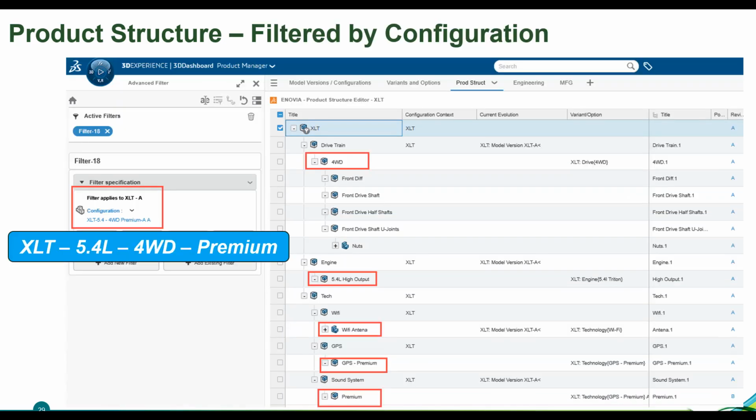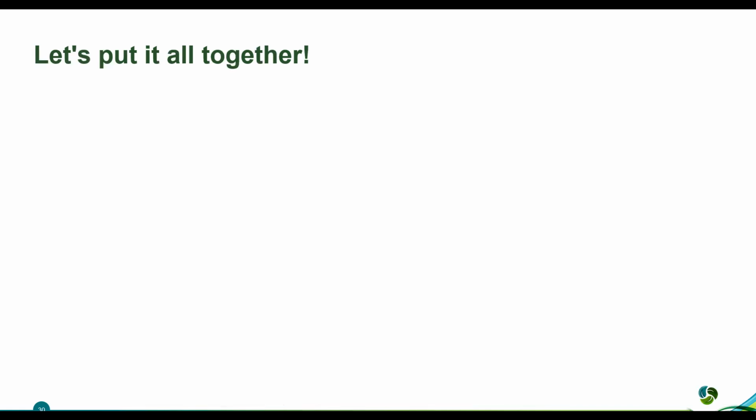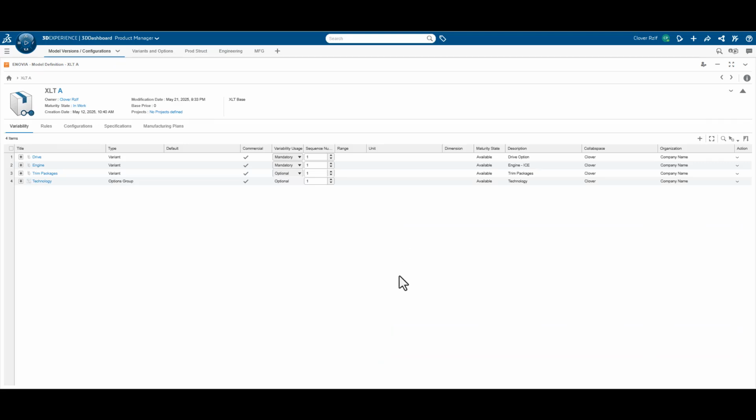Here we use the 3D Product Architect role to build the product structure and apply the variants and options to the physical products. This shows the product structure filtered by the configuration XLT 5.4 liter four-wheel drive premium. Let's put it all together. All right, so let's put it all in action.